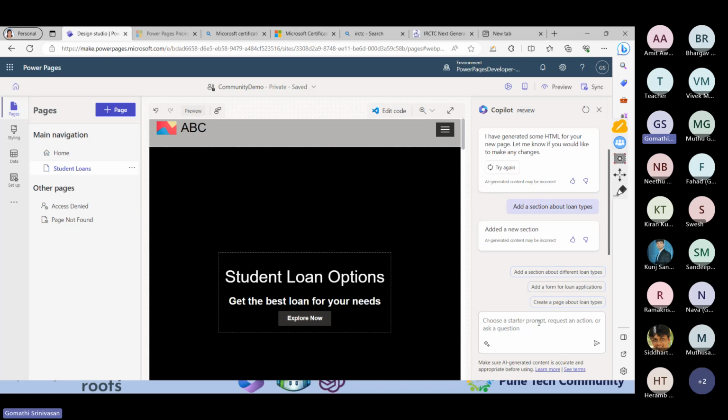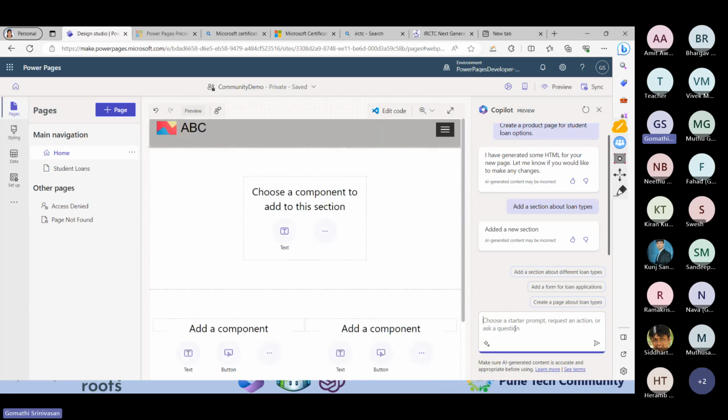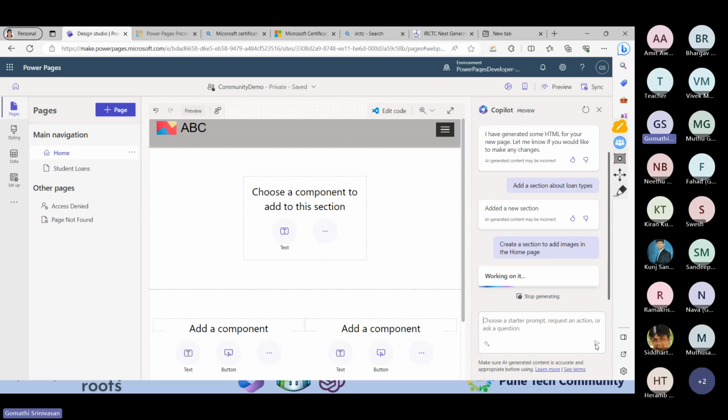If you wanted to add one more page into it, you can type in the Copilot here. That is, you can give the command here. Or if you wanted to edit the existing form itself, you can give a command. So here I'm just going to write a command, create a section in the home page to add images. Just I'm giving this. Let us see how it is responding.